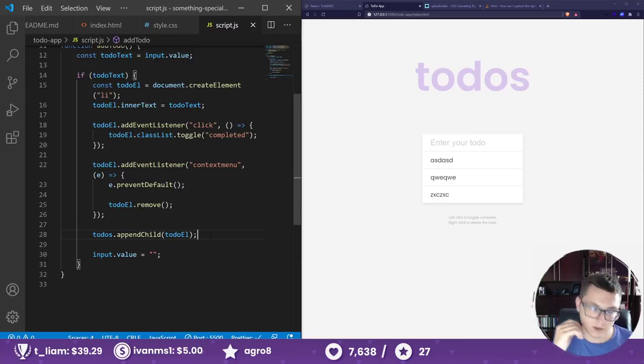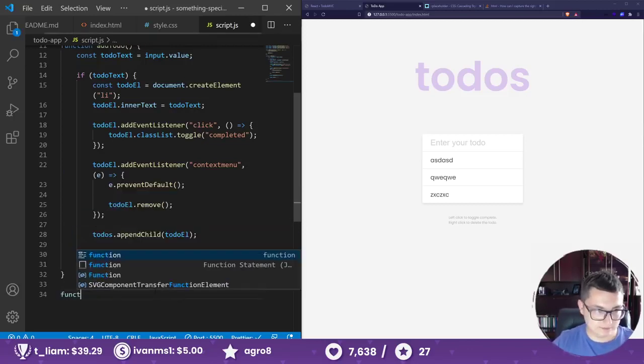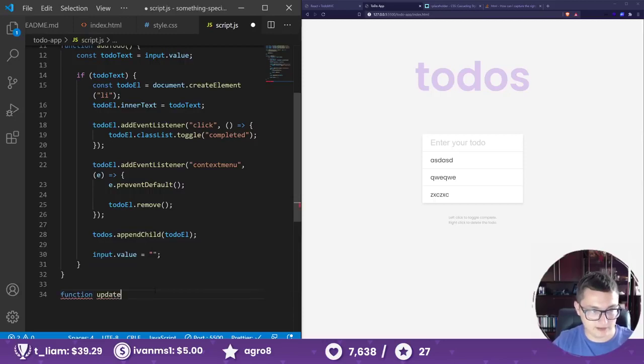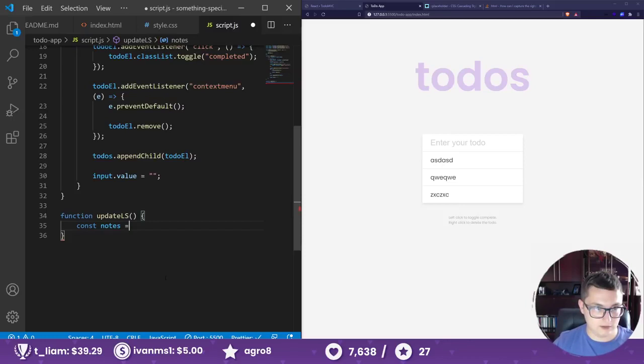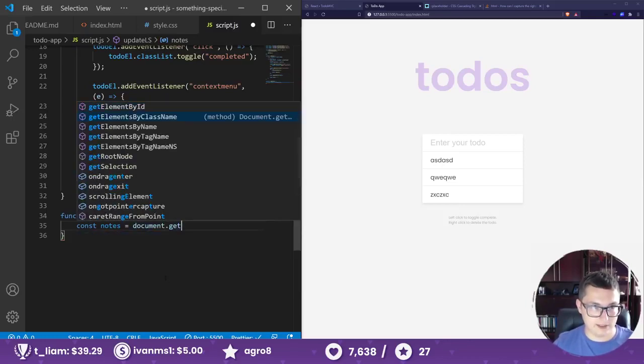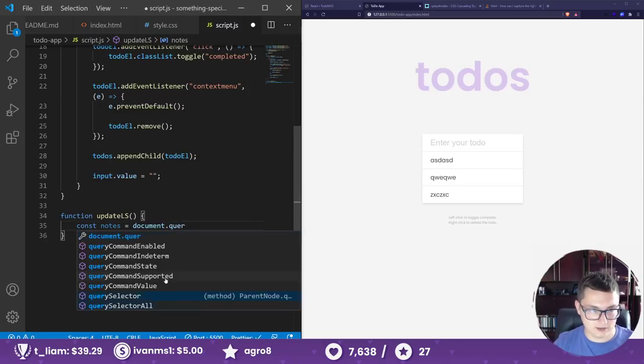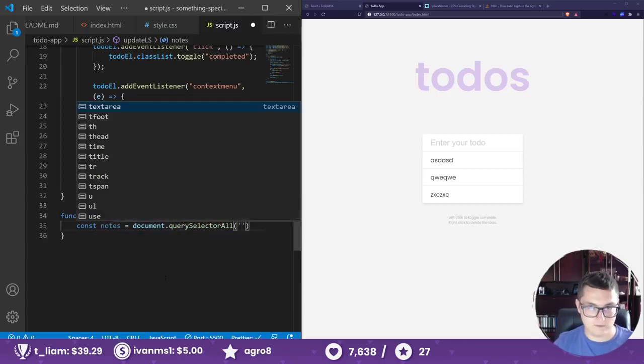I was thinking to add it to local storage. This time we need to store an array of objects with the text and the completed flag. Update local storage. I want const notes, okay, document query selector all the LIs.